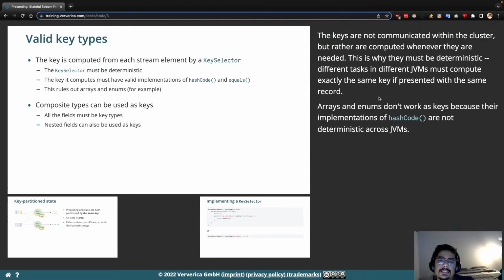Okay, these keys are computed for each stream element by a key selector. Deterministic keys computed must have a valid implementation of hashCode and equals. This rules out arrays and enums. So we can provide a key selector which calculates a key for each event message, and we need to have the hashCode function implemented there and the equals function implemented there for the comparison between different keys.